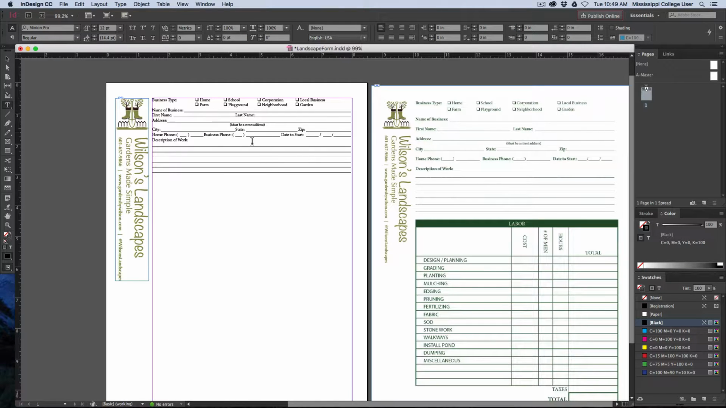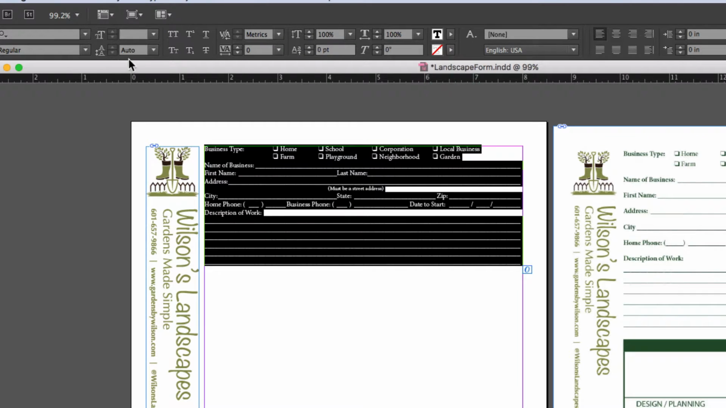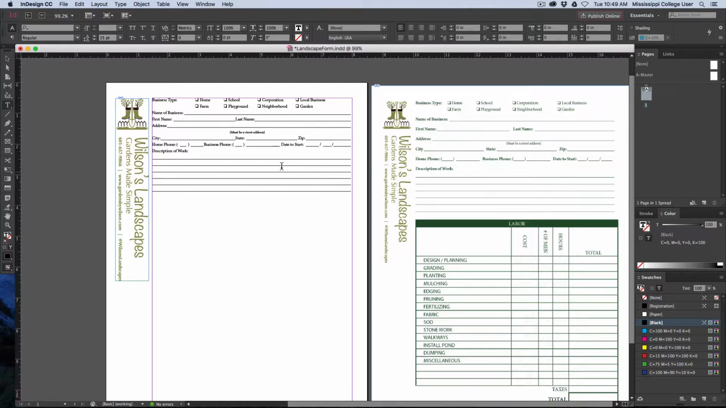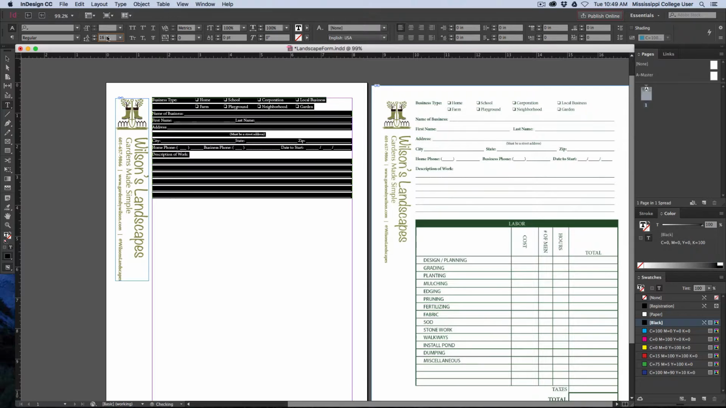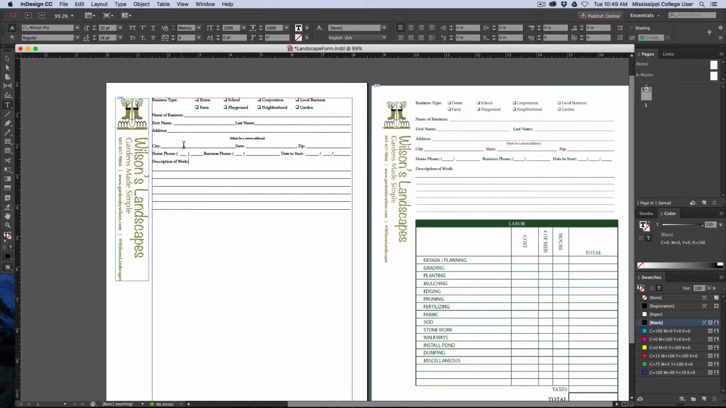To adjust the vertical spacing, highlight all of your area, and this is where the leading comes in. By default, it's set to auto, but let's see what happens if we did it at 15. That's looking pretty good. We can increase it maybe a little bit more. There's 16. The ideal is that you want to give it plenty of space that you can write your name.